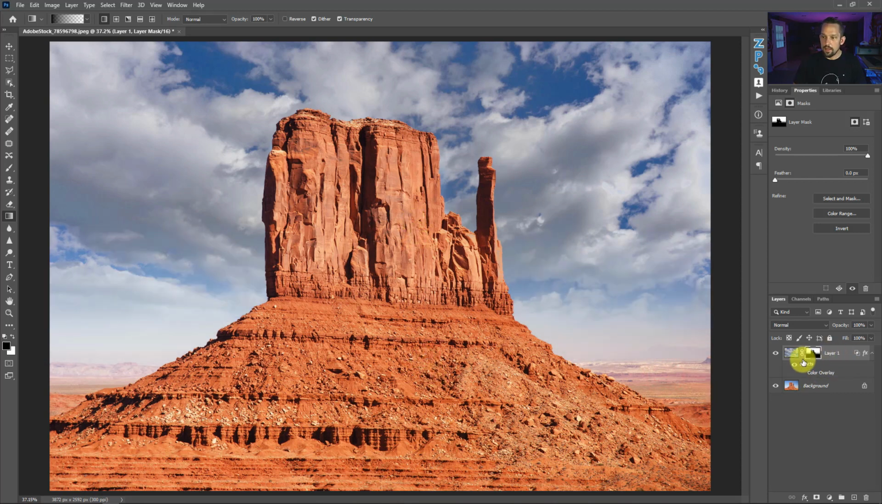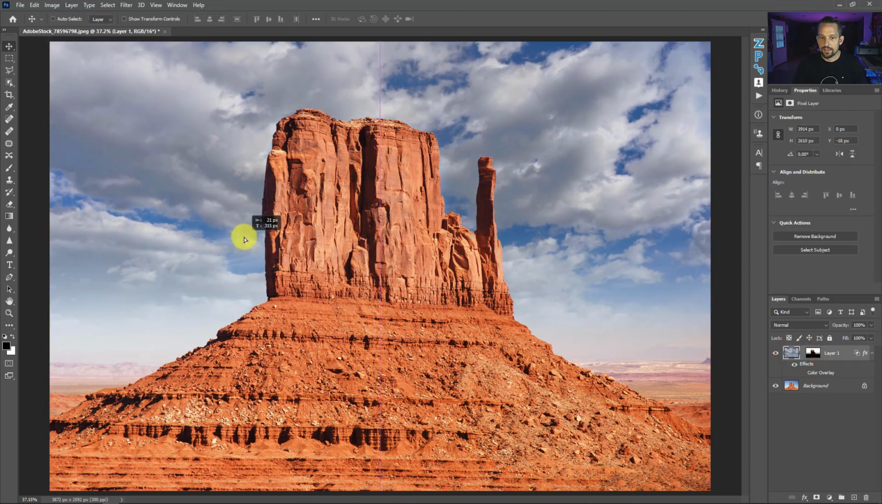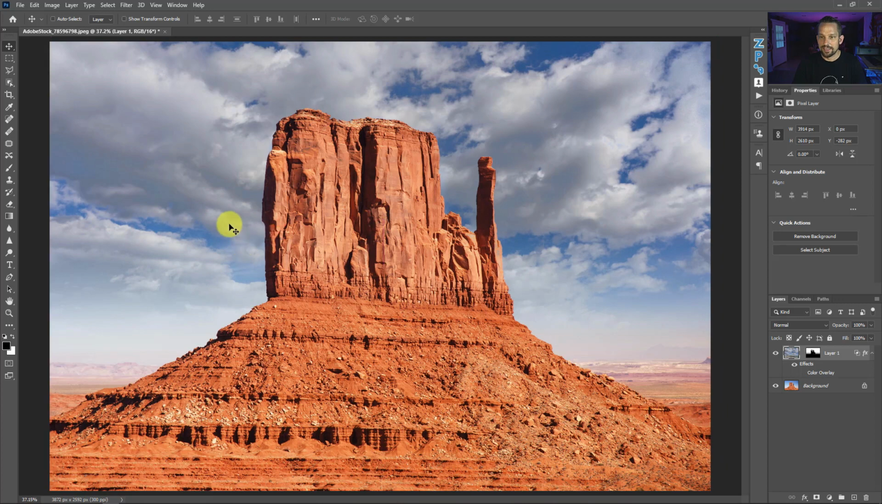Okay. And then if we need to move it, unlink the mask, press V for the move tool, move that layer around, and this sky can go anywhere we want. The sky is literally the limit here, and you can replace it if you need to.